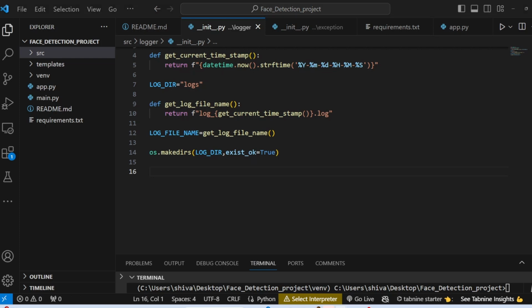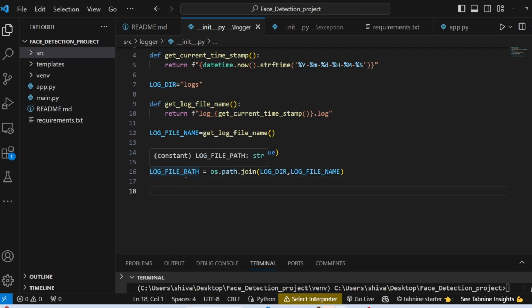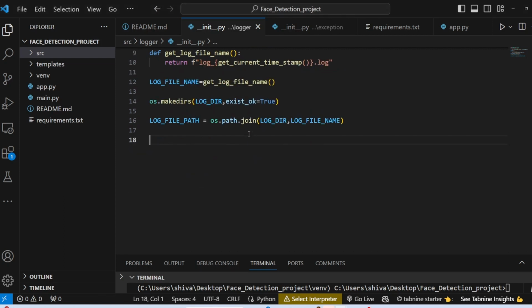Now next we are going to join our complete path. Which one? Our log directory with our log file, so that under the log directory we can store our dot log file. Okay, so here we are going to join our complete path, log_file_path equal to os.path.join. Here we are going to call the log directory and the log file name, so that we can join our log directory, and under the log directory that we can create a log files. Okay, now we are going to call the basic config, and with the help of the basic config, then we can create our complete log. So let me define our complete basic config. So here we are going to define our basic config.